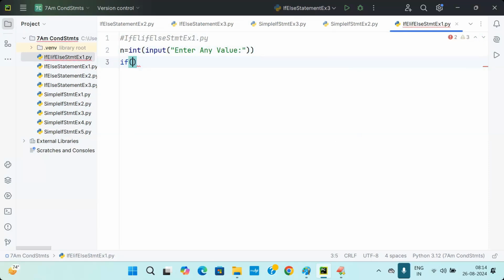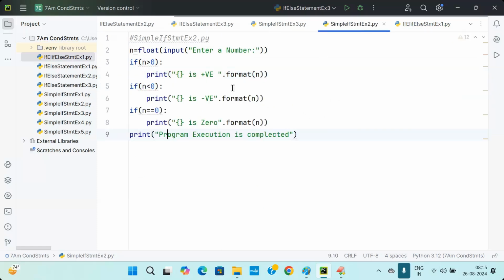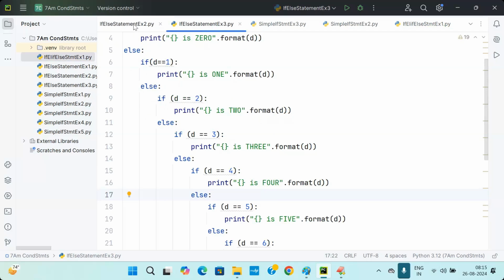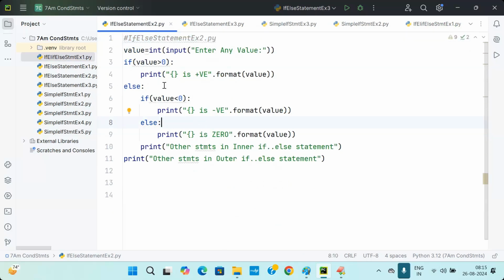If n greater than 0, I am talking about positive. print n is positive, dot format of n. Next, what I wrote earlier, in this case, I wrote value greater than 0 positive, else like this.